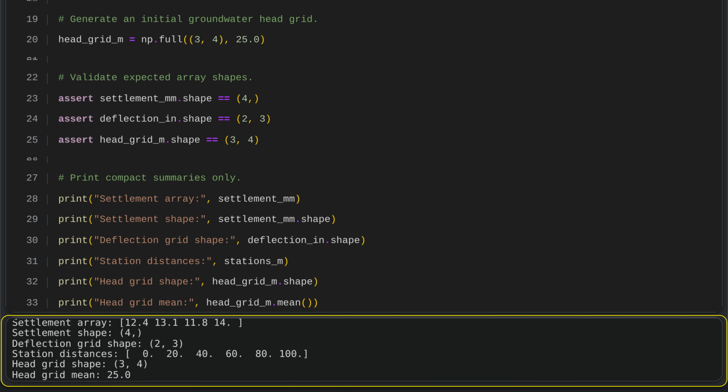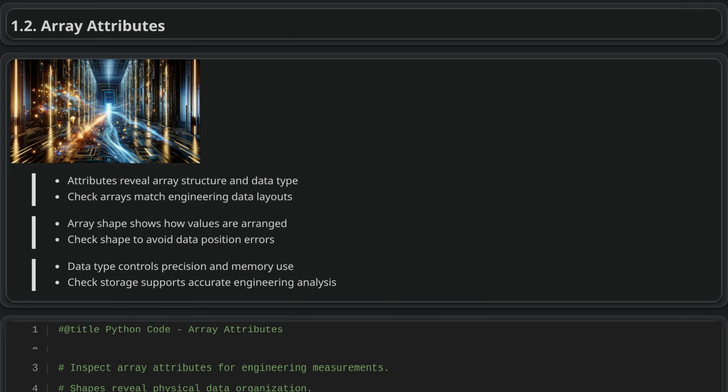This script shows how to create and check NumPy arrays for engineering measurement data. It builds arrays for settlement readings, girder deflections, station distances, and a constant groundwater head grid, then prints their shapes and key summaries. The main purpose is to confirm that the data structures have the expected dimensions before using them in more advanced calculations.